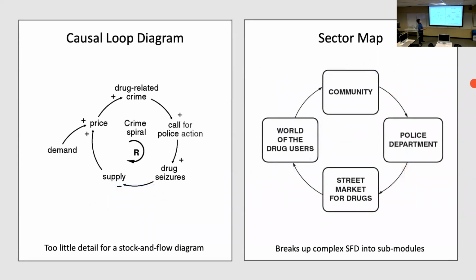Other things, I like this notion of sectors. So know the term sector map, know the term sector, this basic idea that this is a high level way to compartmentalize sections of stock and flow diagrams to make them easier to work with. There is no formal definition of what a sector is. It's just meant to be helpful.